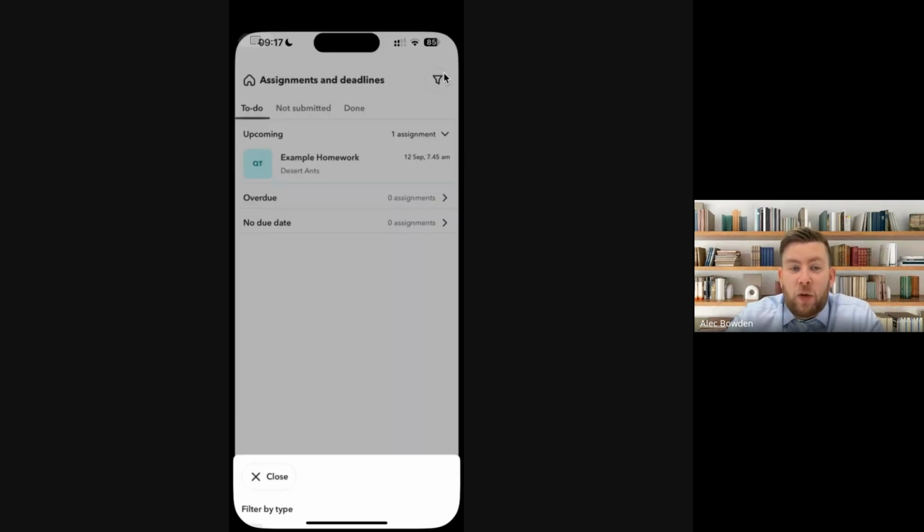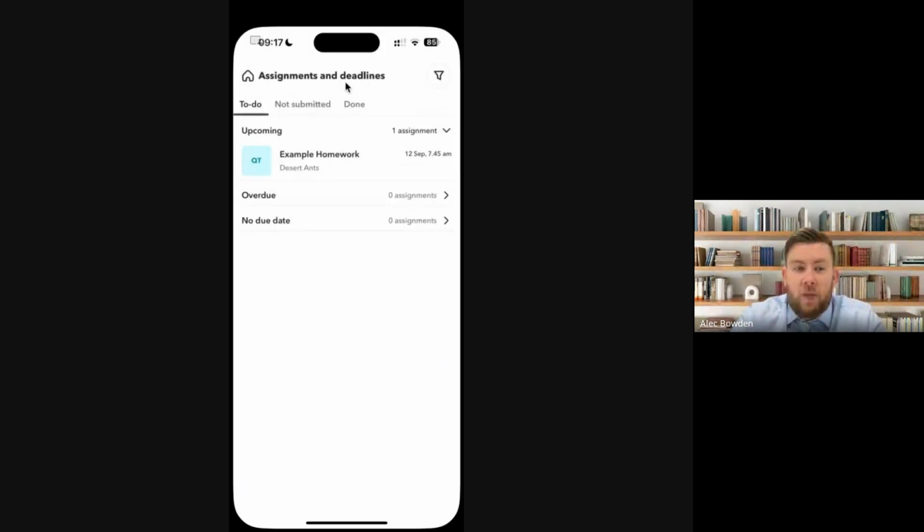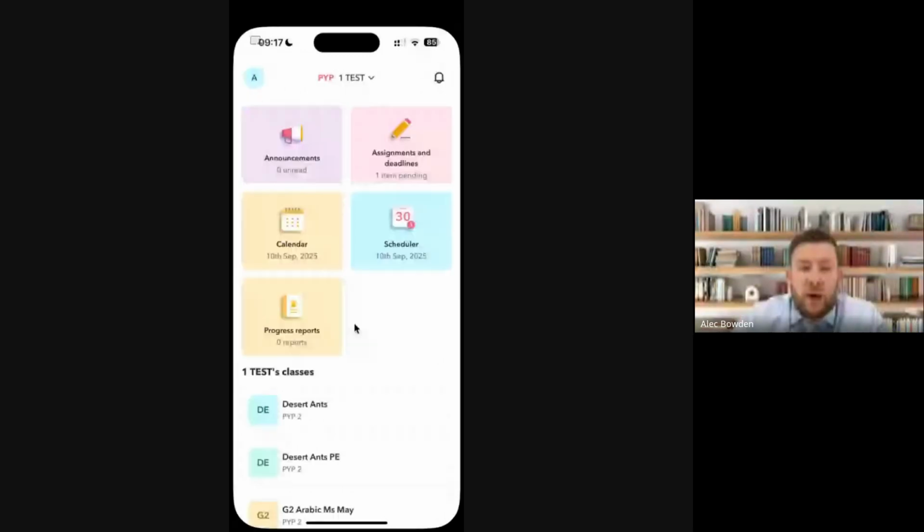And you, again, can filter work based on class. So if you've had work assigned by Arabic, for example, or MFL, if you're higher up in the school, you can also filter and look at assignments that way as well. In terms of the rest of the app, it's all hopefully pretty self-explanatory.